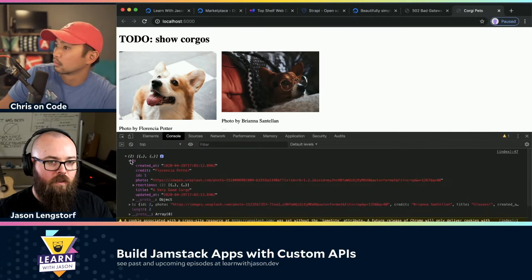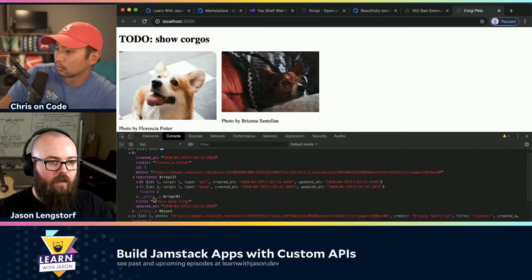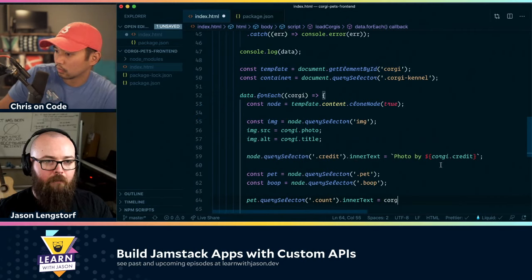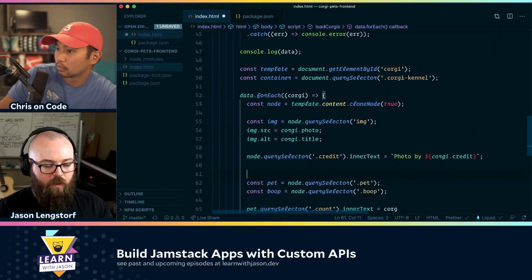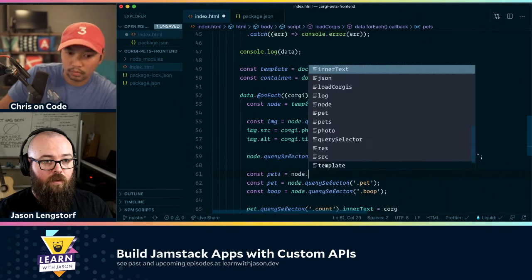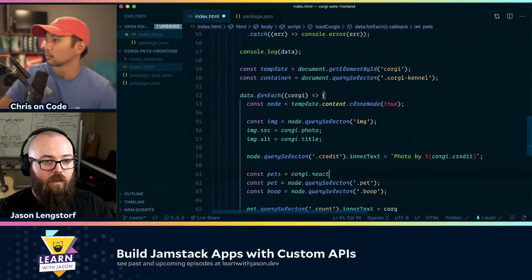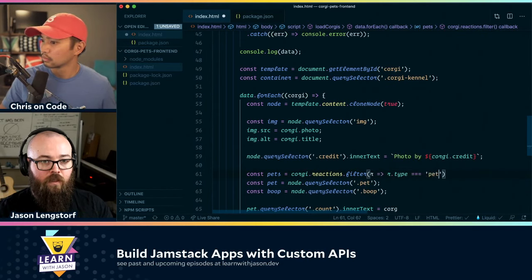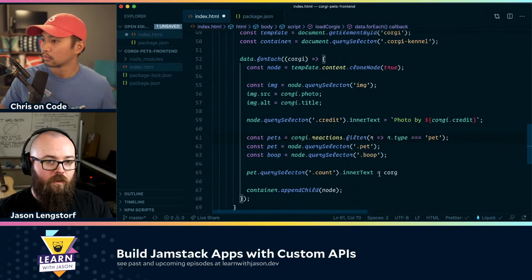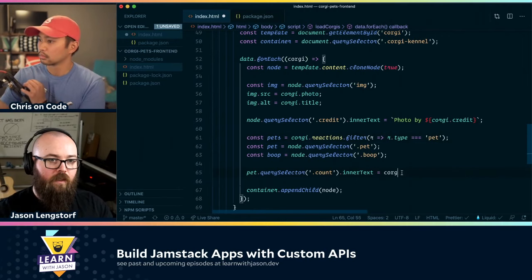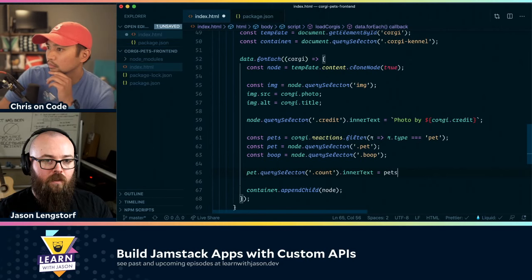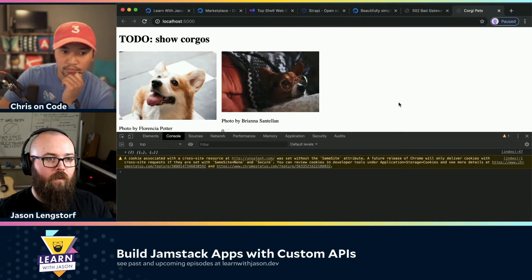Did we reload once this changed? Yeah, here's our reactions. So I need to filter by type. So I guess we can just do it all in one place. So we'll do const pets equals corgi.reactions.filter, and then we'll do our type equals pet. I think that'll work. And so then the innerText for the count would be pets.length, I think. Let's test that and make sure that it does what I wanted.